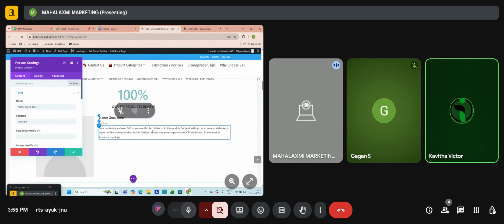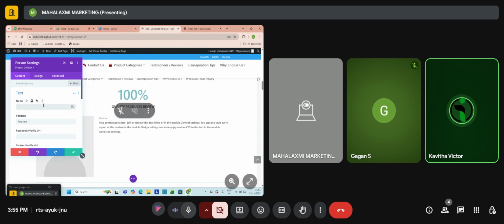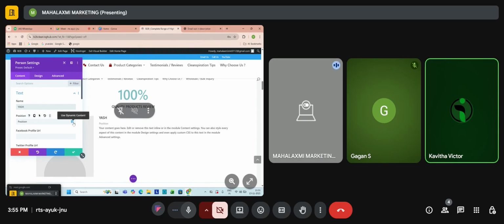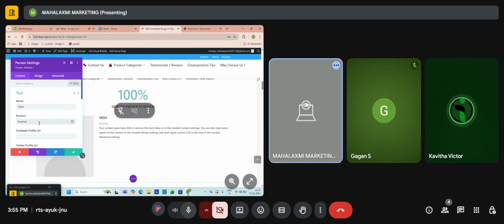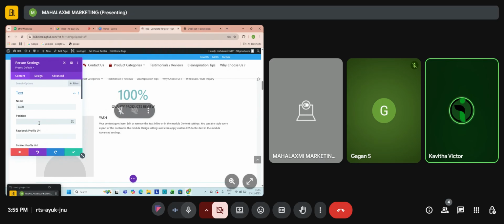Give the name, change your name, your position in this company, and your Facebook URL and all the details they're asking for. Even the image you can add. Just delete that position and type whatever you want.